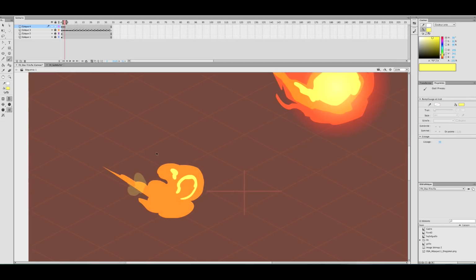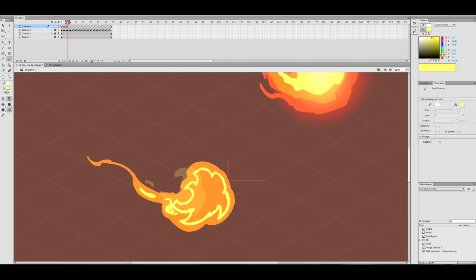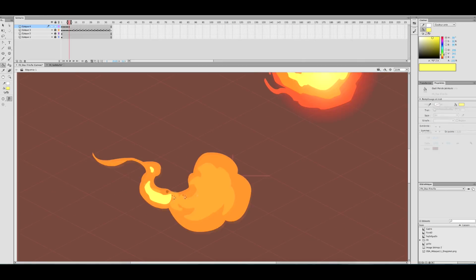Next, Julian starts to give the flame some volume by adding a shade of yellow. This process adds to the cartoon style and controls this effect in each of the frames.